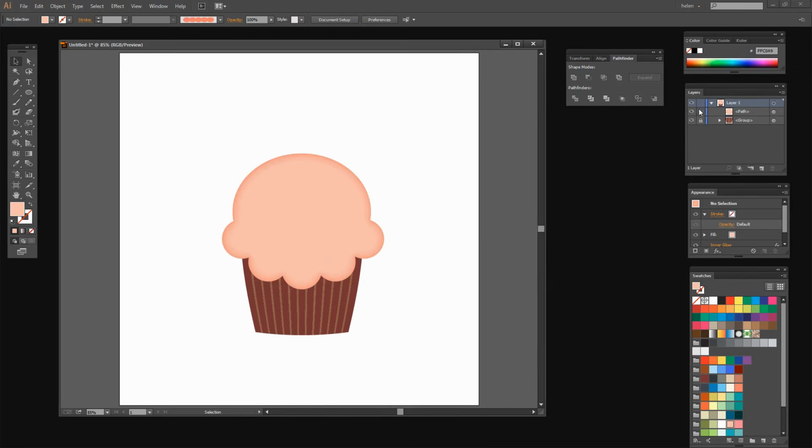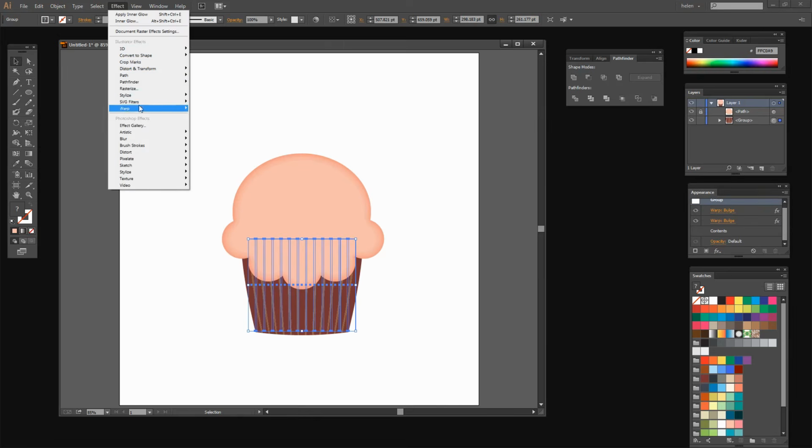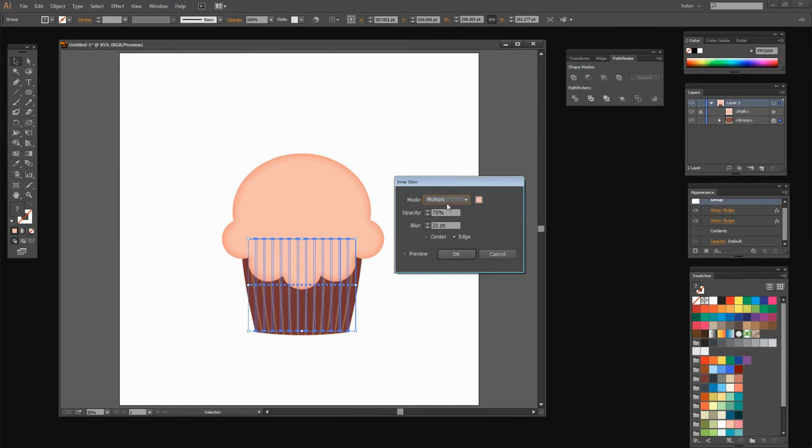Now we can lock that icing down for a minute. Let's go back to our cupcake and let's do the same thing with it. I'm just going to select on that combined shape, and here it is. We're going to click on this group, and I'm going to apply my effect to it. So I'm going to choose Effect, Stylize, Inner Glow.